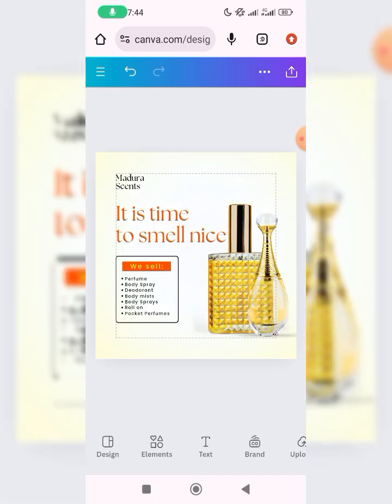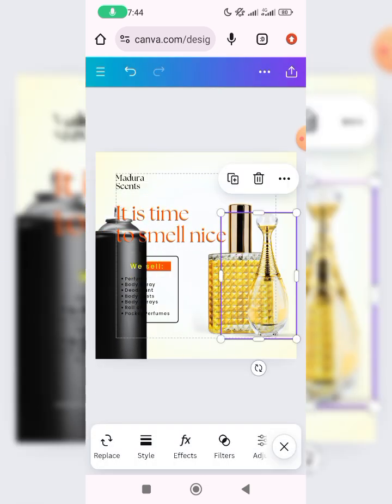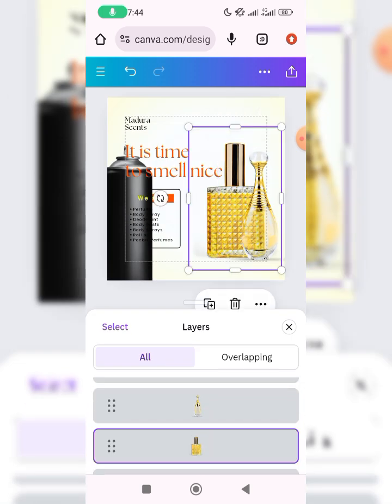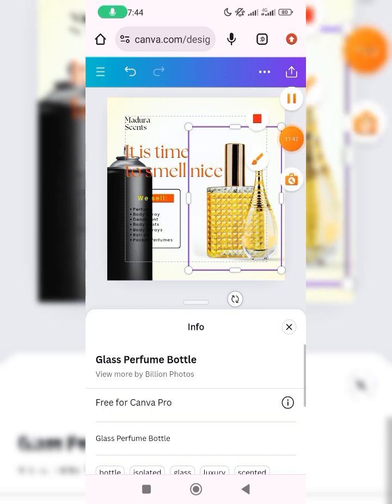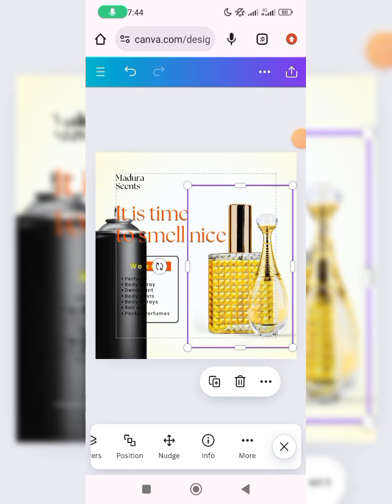So the next thing for us to do now is to click on the element again and click on this one. This was the third image I used. No, let me quickly show you the name of the second image before going to the third one. So for the second image, in case you want to use it, just click on info. So this is it, glass perfume bottle. So that's what I use.